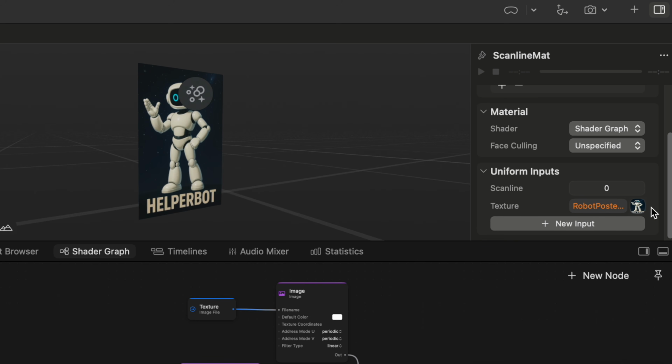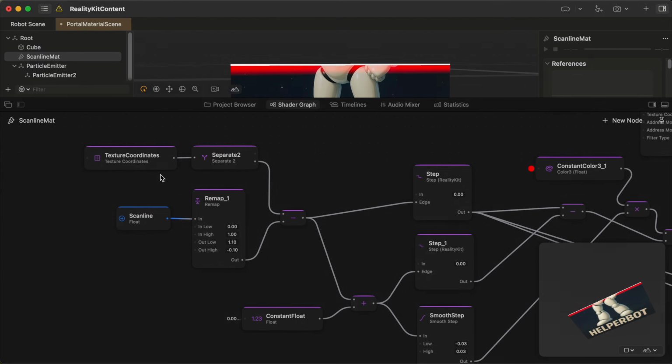I do want to note that we are not hard coding this poster over here in the shader. This is just a sample of what the shader can use so we can visualize the effect. The shader is pretty simple. We take the Y value from our texture coordinates and subtract a remapped scanline parameter from it.